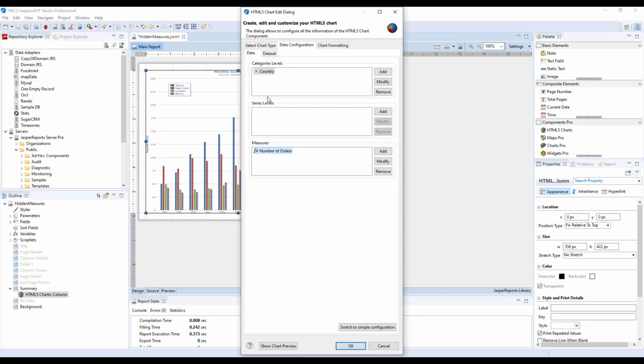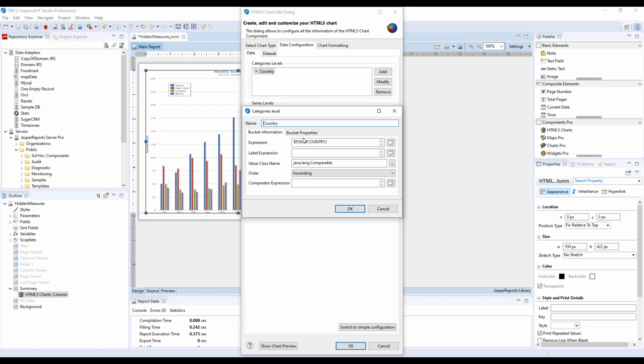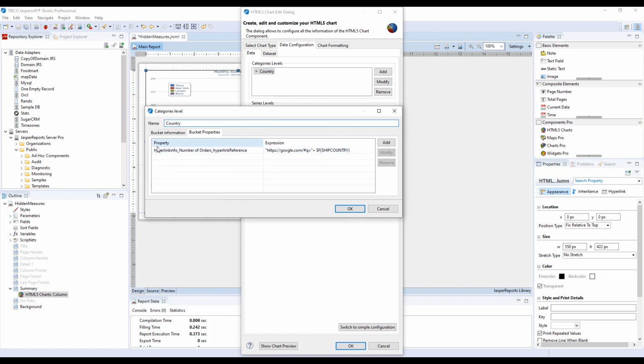Let's take a look at the categories level again, and let's take a look at the country. Here in the bucket properties, we have defined this property. Well, not we, Jaspersoft Studio has defined this property when we created the hyperlink through the basic mode, similar to how we did it in the previous video. And it's using this expression.